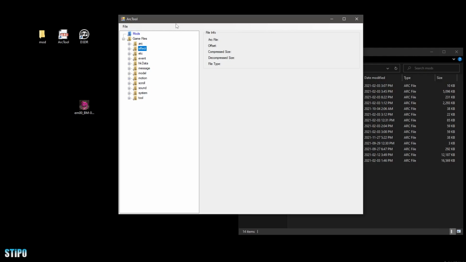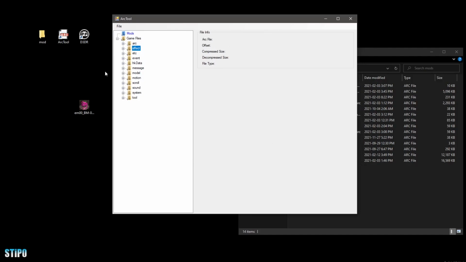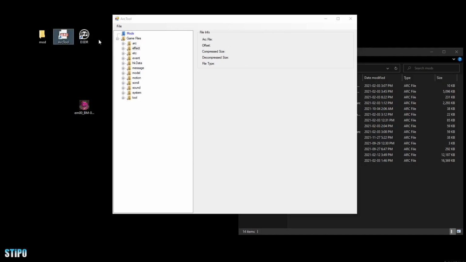So what we'll do is create a mod using the new ArcTool and the old ArcTool and just show you the comparison of what you would need to do. Both of these methods are using the Dead Rising EX patch, which allows you to run a custom-made arc file. The purpose of that is that you don't have to edit game files. You can just have bolt-on mods that don't replace any of the original files.